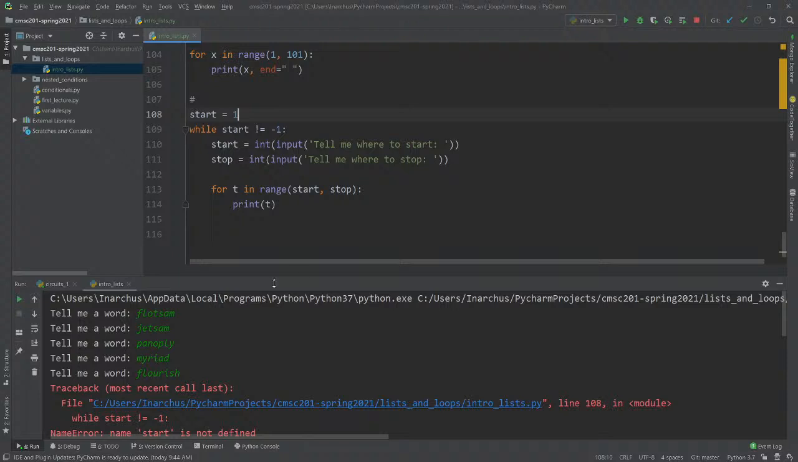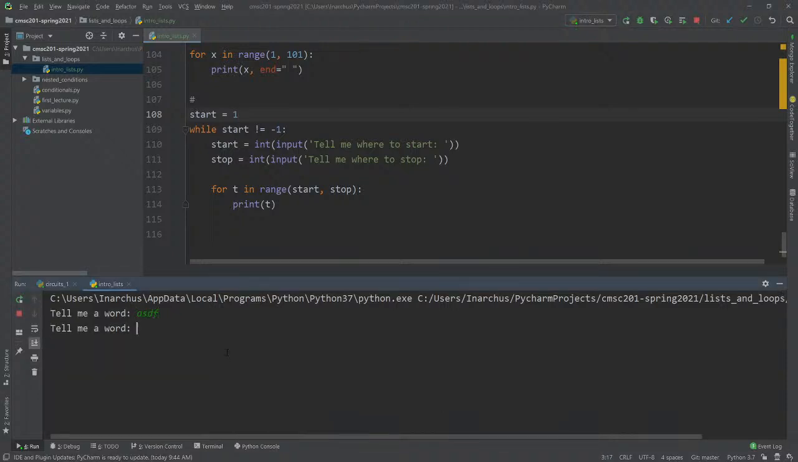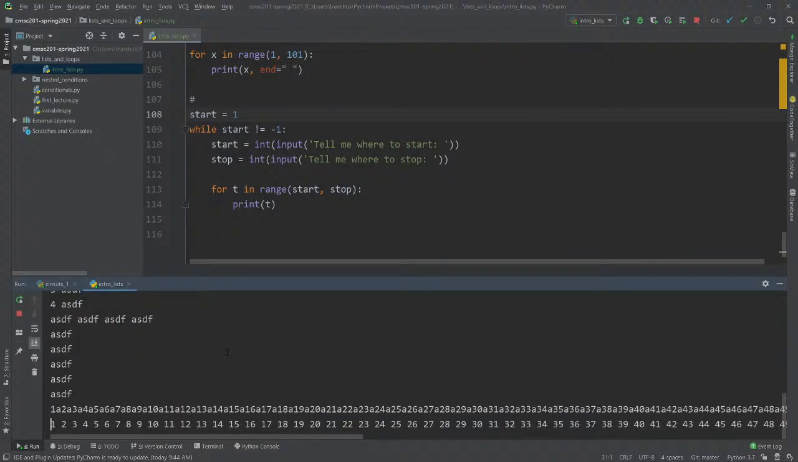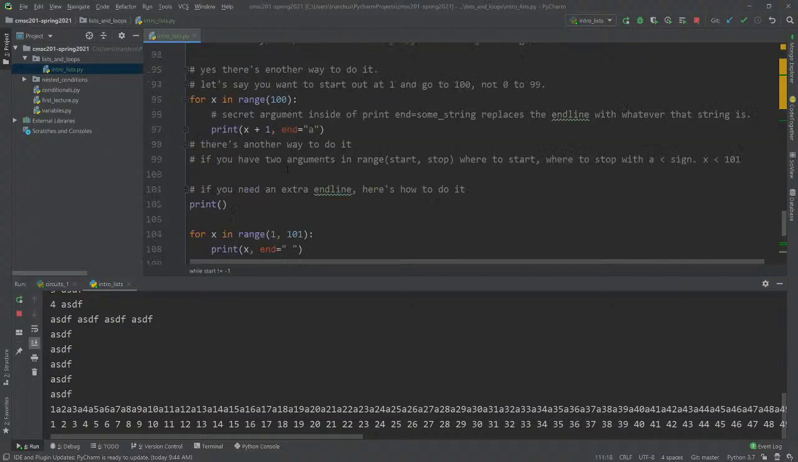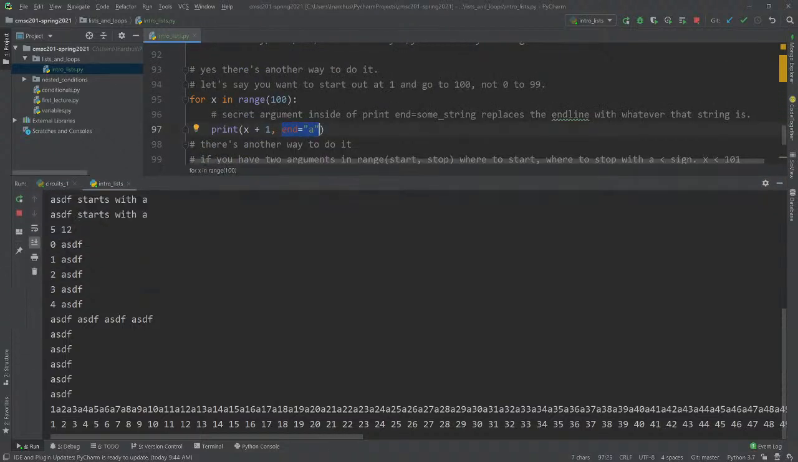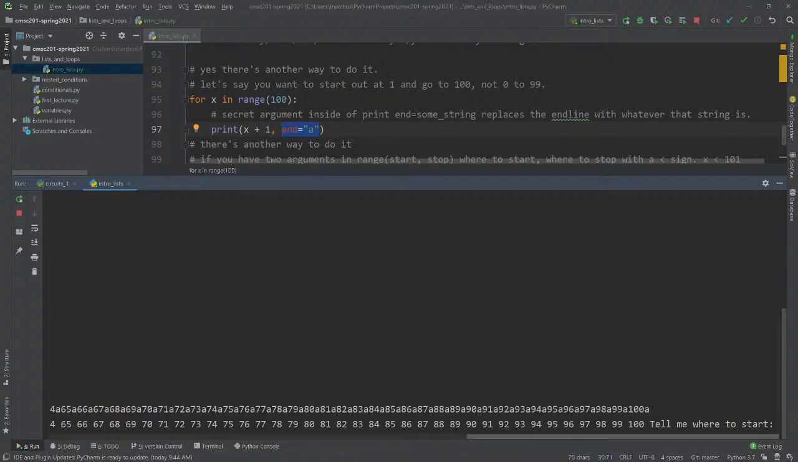Start equals 1. Okay, we're just doing ASDF because I'm bored. All right, so here's an example where you use end equals A. So you're going to get 1A, 2A, 3A, 4A, 5A, 6A, all the way up to 100 with an A at the end, right? The reason is because instead of doing an end line at the end of every print statement, it just puts an A for no reason. So that's how end is working there.